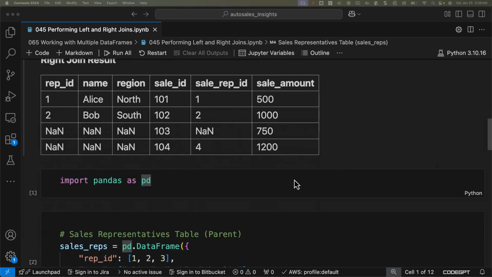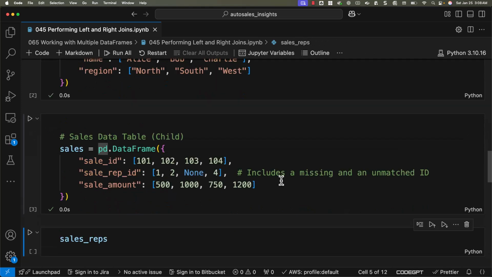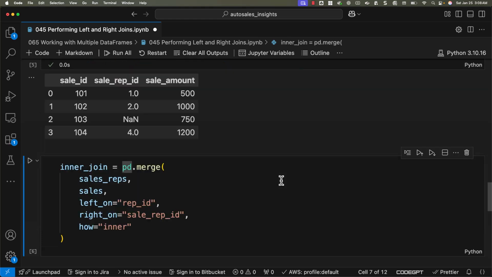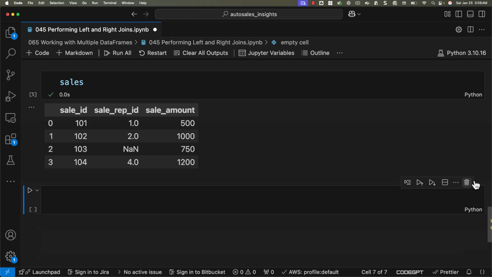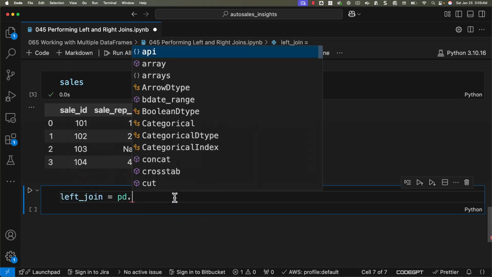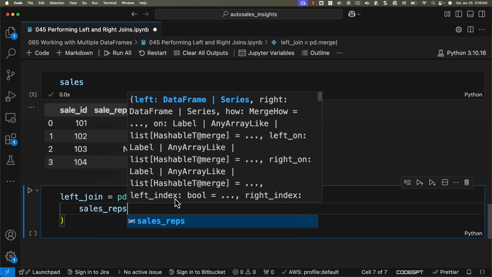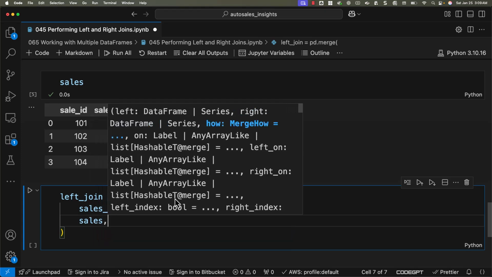First, let's make sure we create both the custom data frames. You can see here, you can preview the data. Sales reps contain 3 records, sales contain 4 records. Now we need to perform left join. Let's get into the details here. To perform the left join, we can say left_join equal to pd.merge. First, I will be specifying sales reps. This is the left table, then sales. This is the right table or dataset.